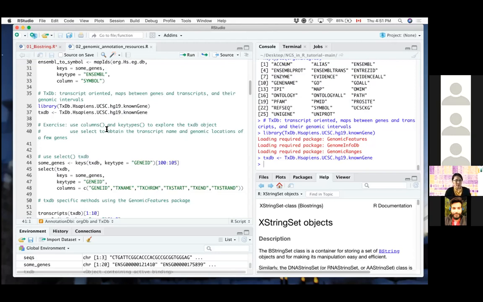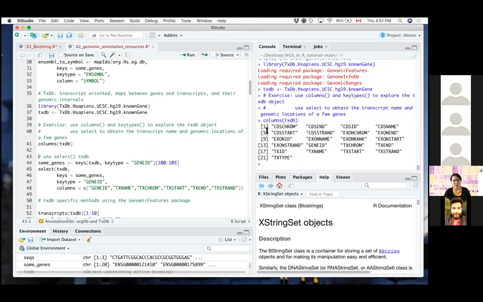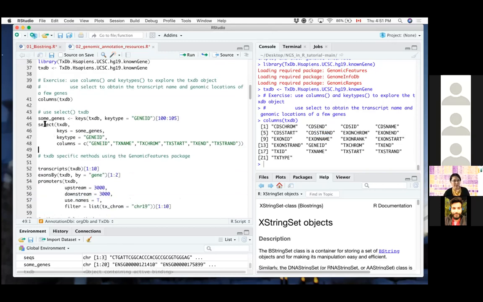So again, you could use columns on TXDB to see what columns are available in this particular database. Now we have chromosome, start, strand, all this additional information about the particular position of different transcripts. So now instead of gene IDs, we have transcript IDs, transcript names, and everything is transcript based. Because this is also an AnnotationDbi object, you can still use the select method on it.